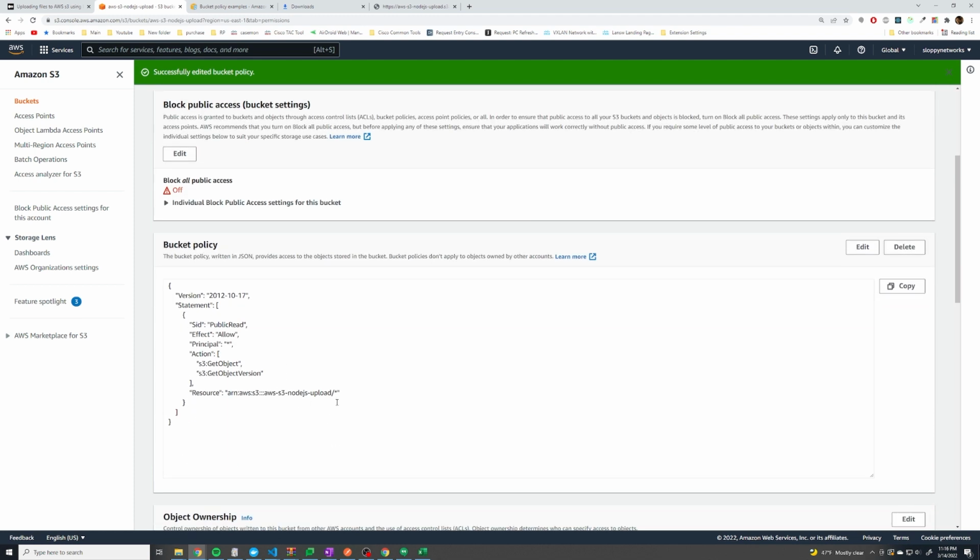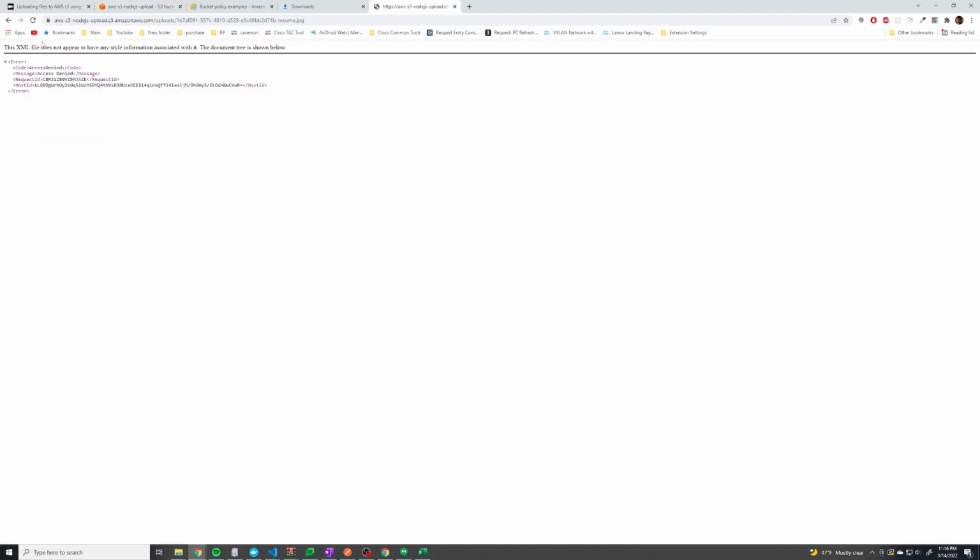Okay, and we've got our new policy. If I refresh this page now, you can see that it automatically downloads it. And I can now embed this URL as an image object inside an HTML file so that it works like a regular application.